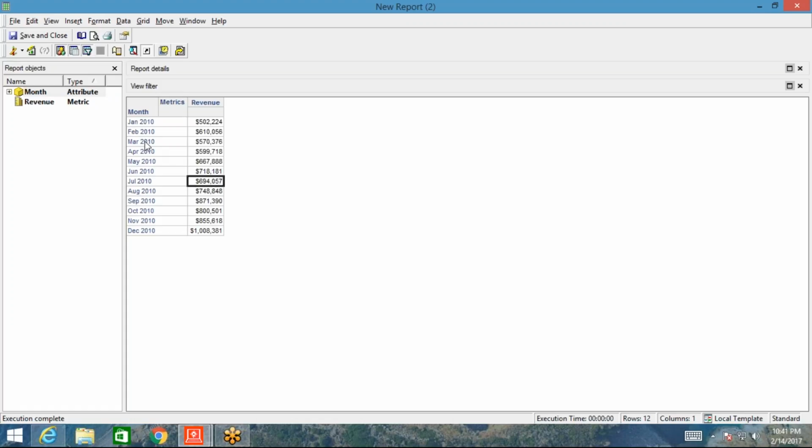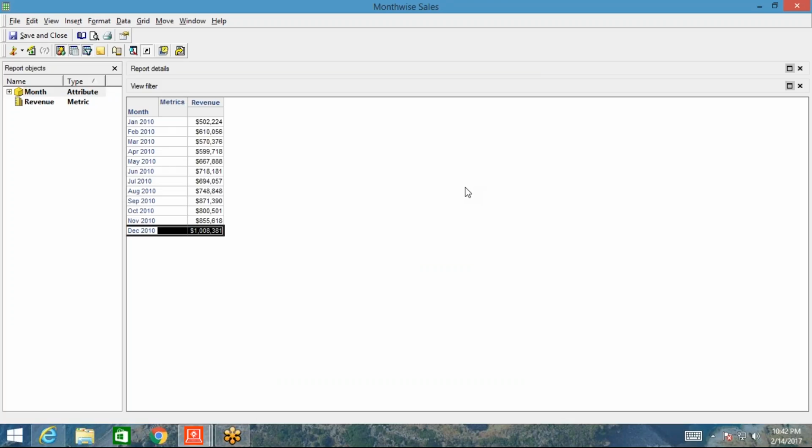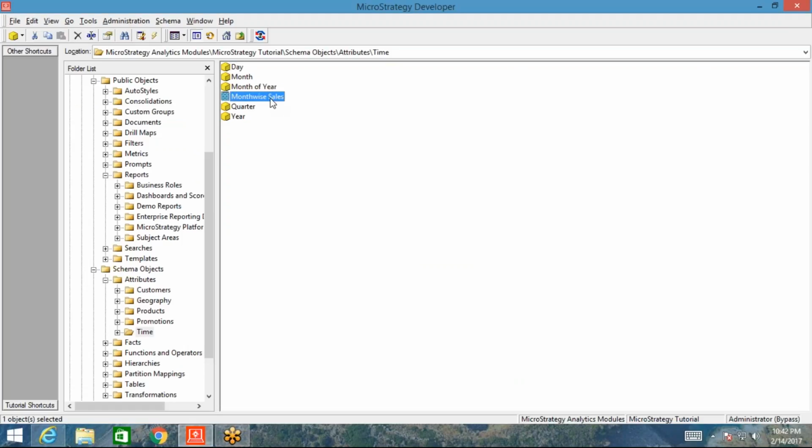In order to get that requirement, we don't have season at the database level, but using the existing elements, we can create new elements. How to do that, I'll show you. This is, say for example, a month wise sales report. I want a season wise sales report. So let's see how we are going to create that.